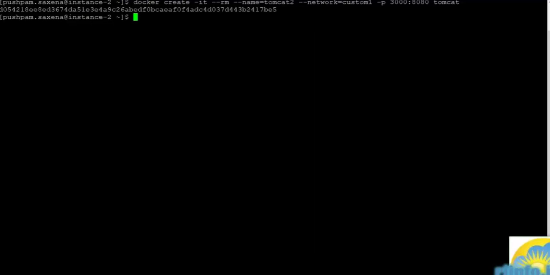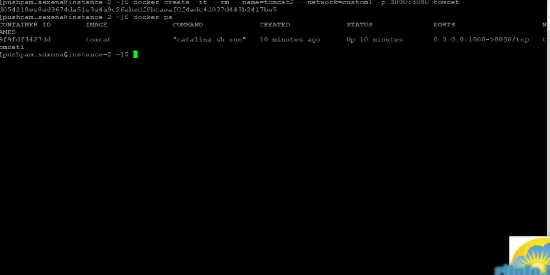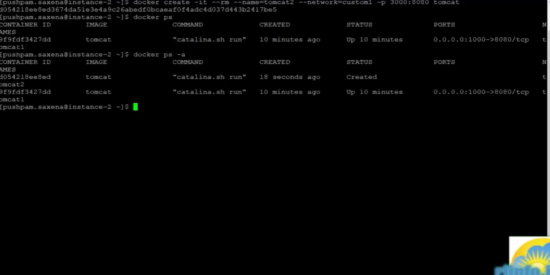So if you run docker ps now, this won't show up, because this is not running. If you want to see all of the containers, then we will say docker ps -a. This container is in the created state, not yet started, as we can clearly see here.